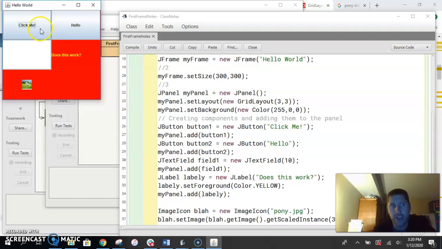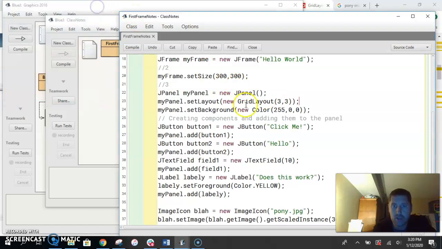All right, well, this is just the grid layout. It takes up the entire size. Notice the button takes up the whole thing. You can change the dimensions of this. So if I change this to a 4 by 1 or something like that, let's see what happens here.